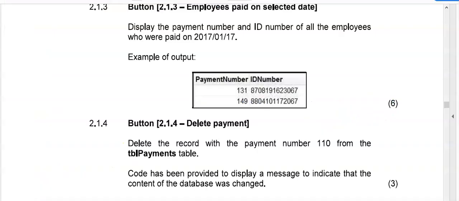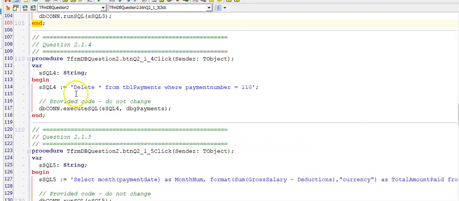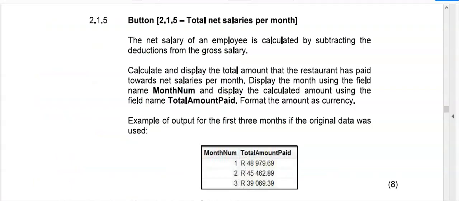Now try 2.1.4. We were asked to delete the record with a payment number of 110. The payment number sits in the table TBL payments and we're going to delete all. You don't need that little star there. From TBL payments where the payment number, which was a number field, is equal to 110. This is your final question for SQL of the final of 2018. So press pause and try it yourself.